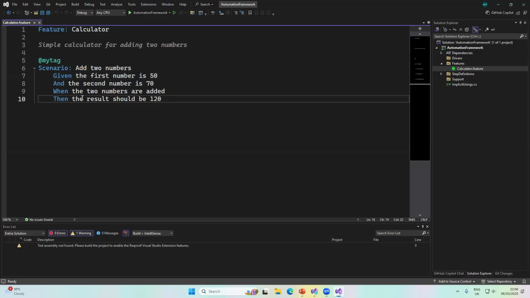So the given keyword is to set up the initial state. The when describes an action. The then is for the expected outcome, so our result or our assertion is going to be in the then. The and is more like a continuation. So if you want to continue, you use the and.